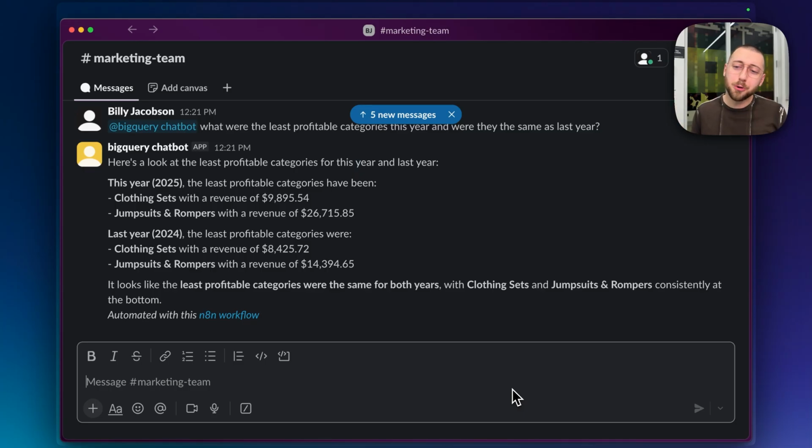This is so cool. We're able to do this just through a chat app. And if my marketing team was in here, anyone in the chat could ask this question and get a response.